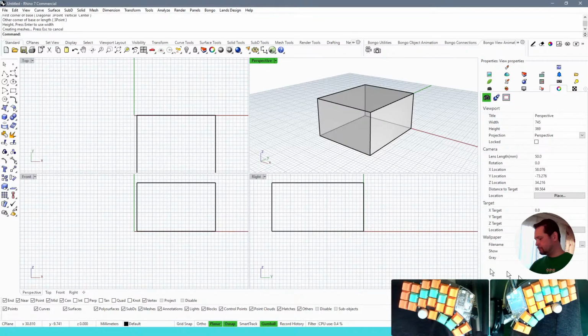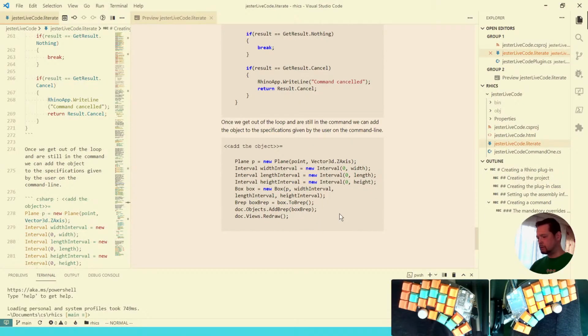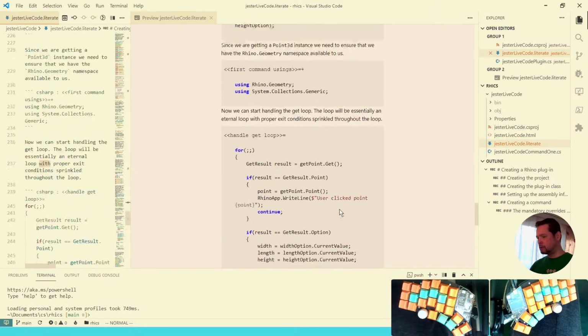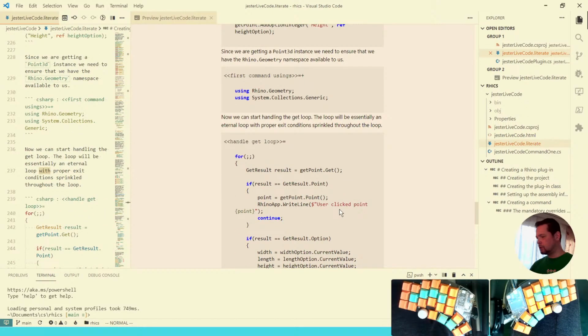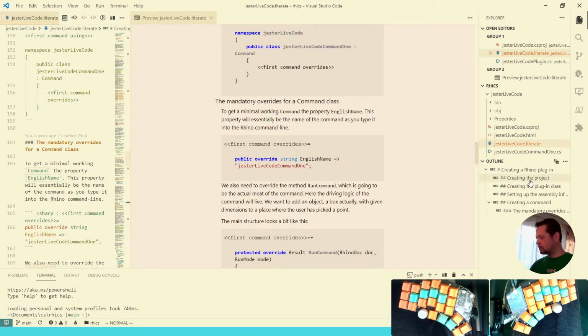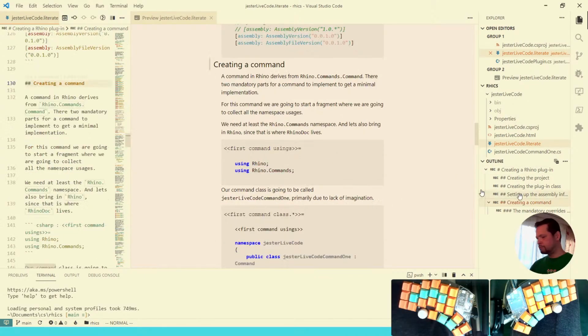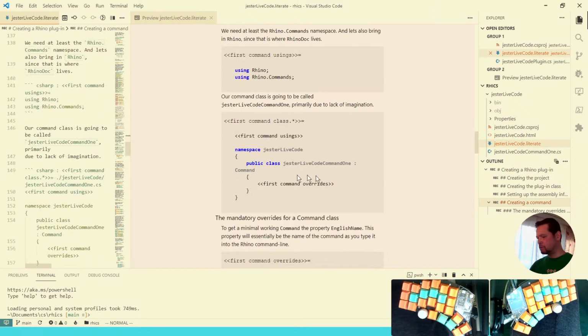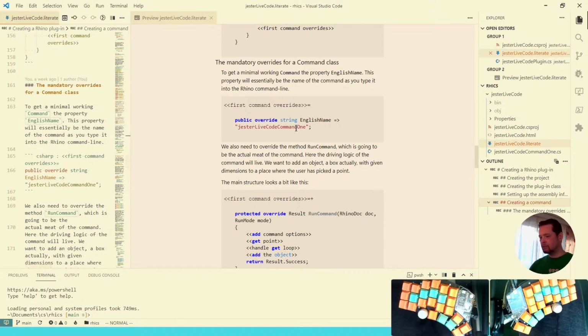So let's go back to the code as we have it right now, and I don't think there is much to change here. Right now the command is called Yesterlive Code Command 1. That's not really a useful name, so I was thinking of renaming it to something more useful.